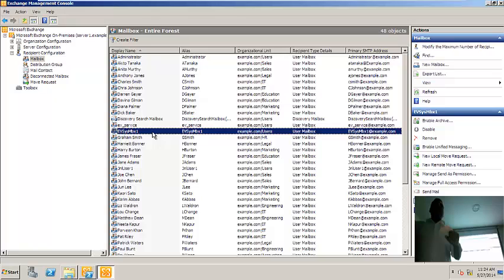So how can we do it? Basically, you need to ask the Exchange admin to fail over one of the databases to that server and create the mailbox over there. You got it basically?